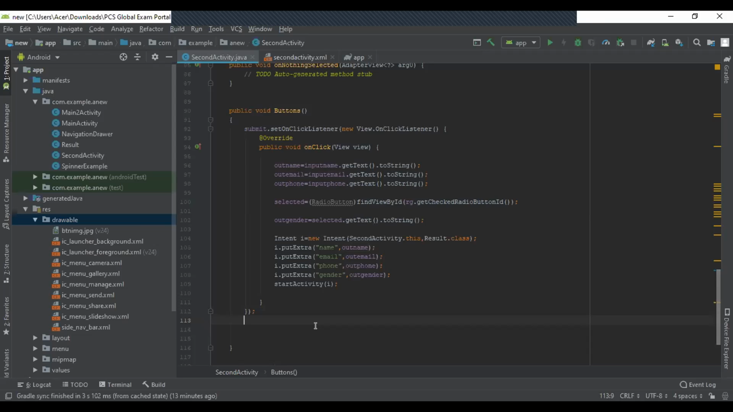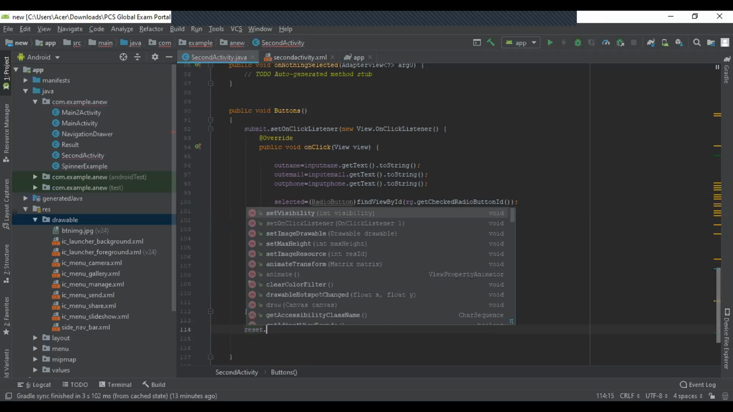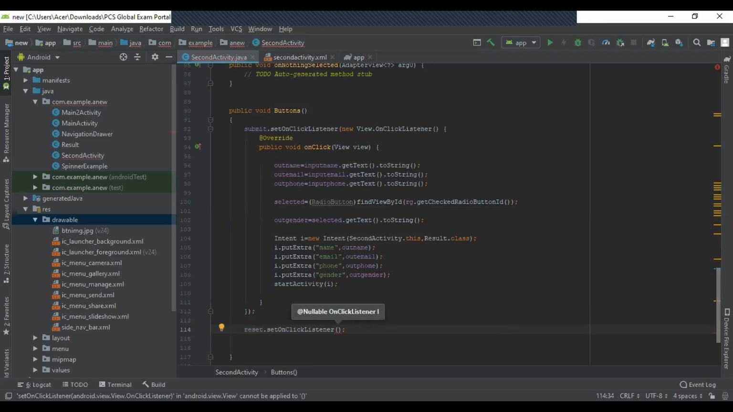So now whenever we click on that image, whatever we have written inside the text box, inside the edit text, it will get erased, right? Yes. So let's create an onClick listener. See, set onClick listener, new, view onClick listener, onClick.